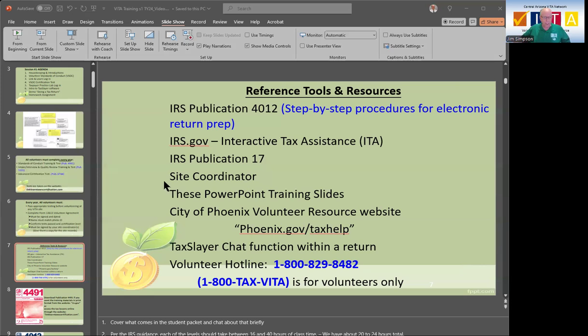Your site coordinator is a great reference. I would also tell you your other volunteers. We work at these sites and we'll find some volunteers get really interested in a certain topic and they kind of become little mini experts in that topic. At one of the sites I run at Scottsdale Community College, we have Tricia, and she's just kind of an expert on educational credits. And so we sometimes go tap her, right? But your site coordinator is also a real good reference to help you.